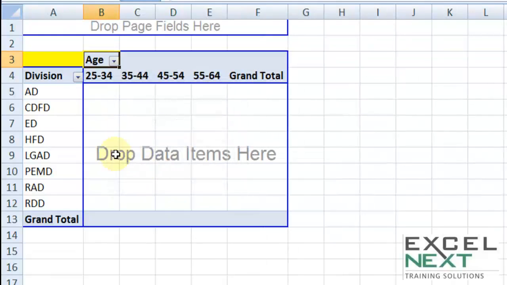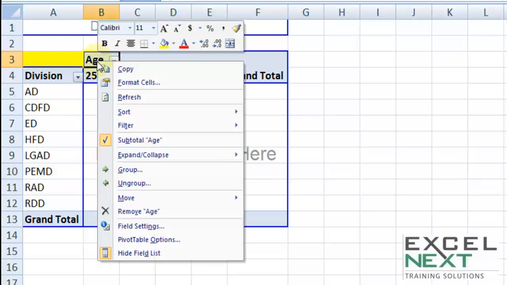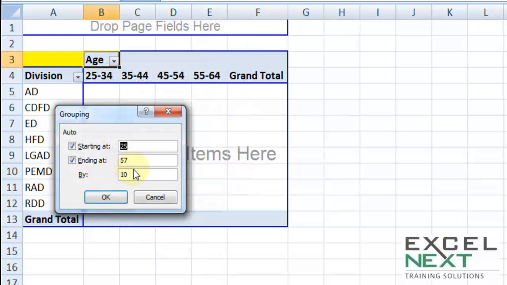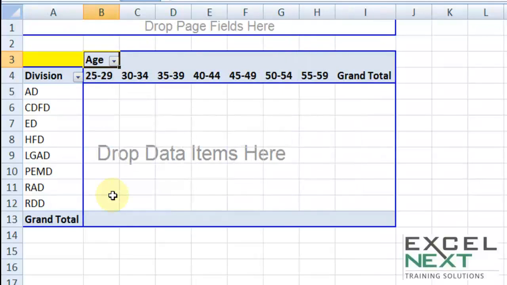Okay, so now you notice division wise, age group wise analysis. Now if you wanted an interval of 5, you could have changed that. Right click on the age group, choose group, and if I change the interval to let's say 5, let's look at the report. Wonderful. So I now have the age grouping in terms of an interval of 5, 25 to 29, 30 to 34, and so on.